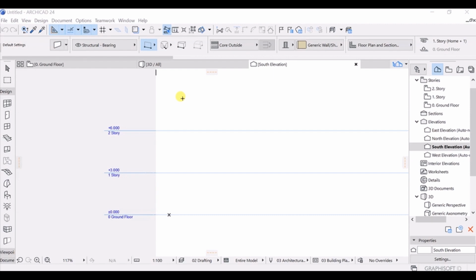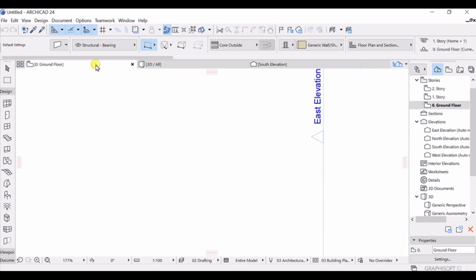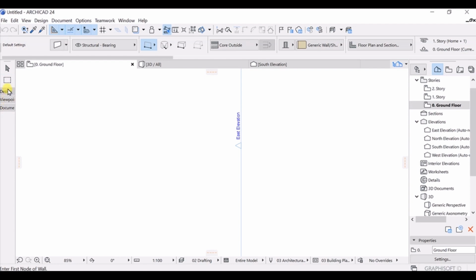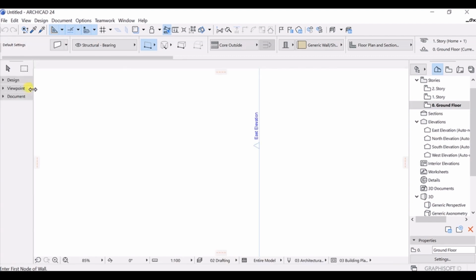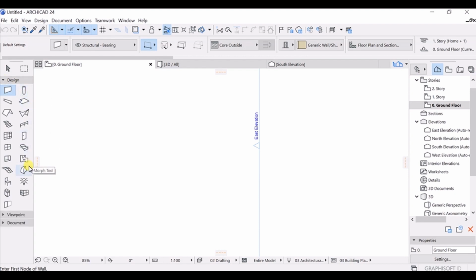In this lecture, we are going to see the toolbox. So this is the toolbox here. Let's go to the ground floor and let me show you something: right now we are at the ground floor, at this elevation, and here we have the arrow tool, the marquee tool, and these three tabs basically: Design, Viewpoint and Document. If you have any trouble seeing that, you can just increase the size like this. Now you have a clear idea that this is Design, this is Viewpoint, and this is Document.